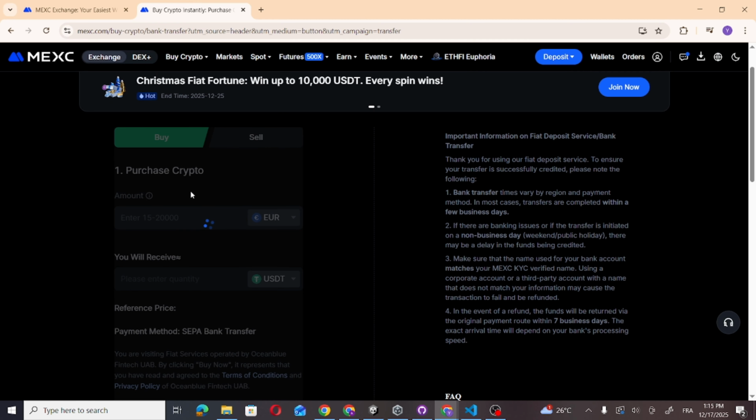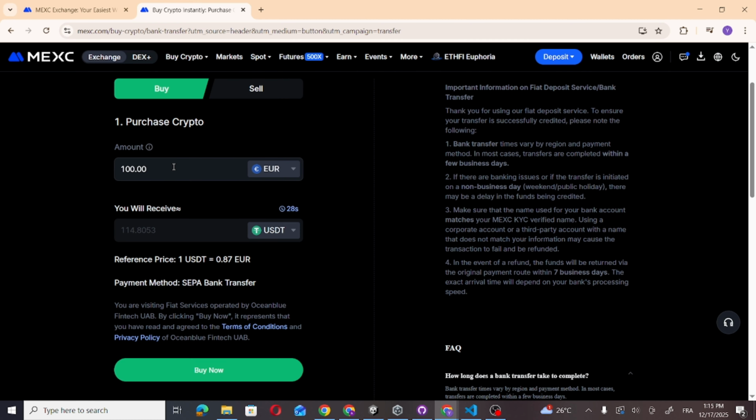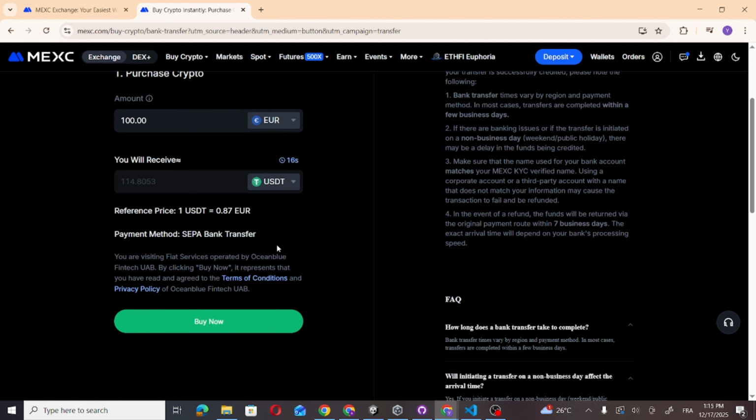So buy purchase crypto, you choose the amount and also choose the cryptocurrency, and you will receive 114 cryptocurrency from this currency, and then you press on buy now, and that's it.